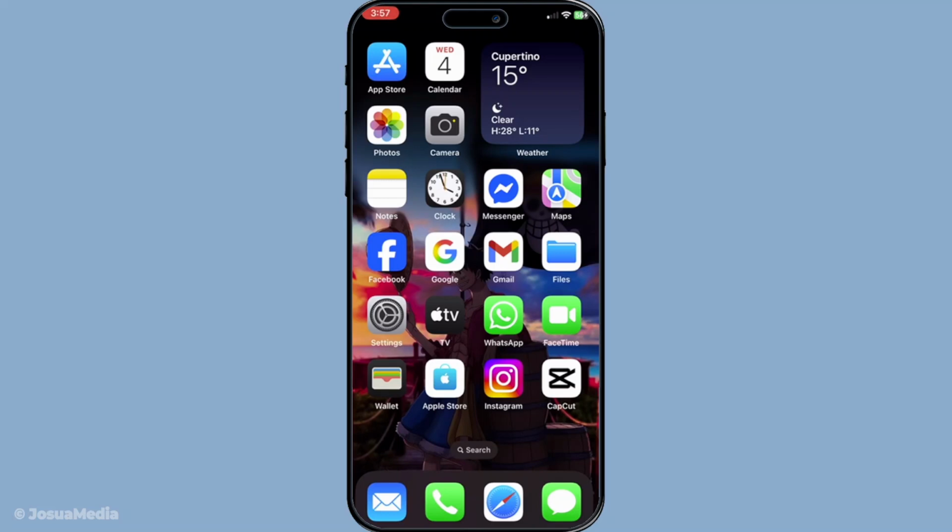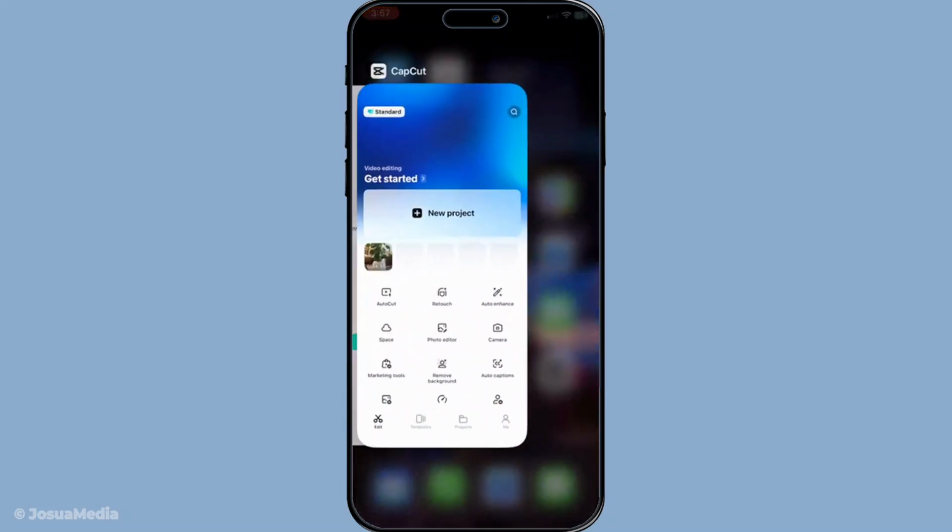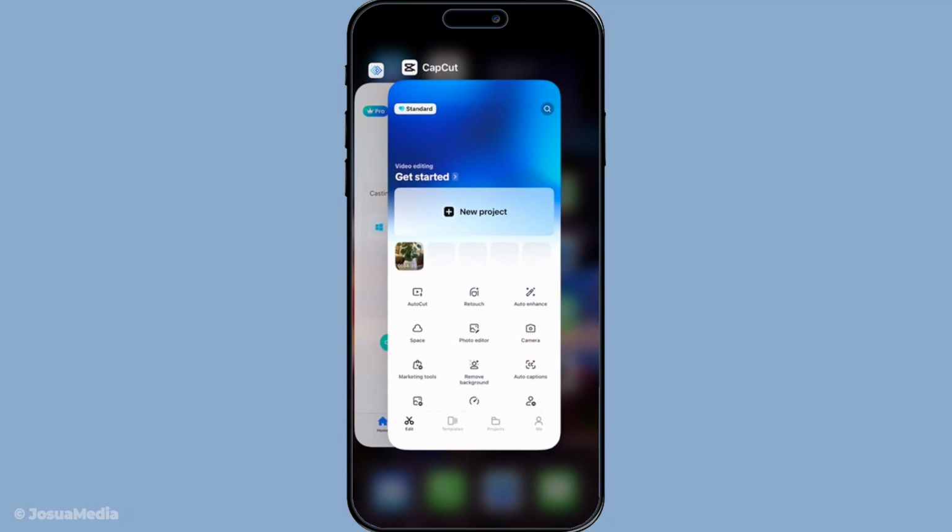First, we need to access the app switcher screen. If you're using an iPhone without a home button, start by gently swiping up from the bottom edge of your screen. You don't need to swipe all the way up, just about halfway. You should see the app switcher appear, displaying all the apps you have open at the moment. For those of you with an iPhone that has a home button, simply double tap the home button. This quick action will take you straight to the app switcher as well.